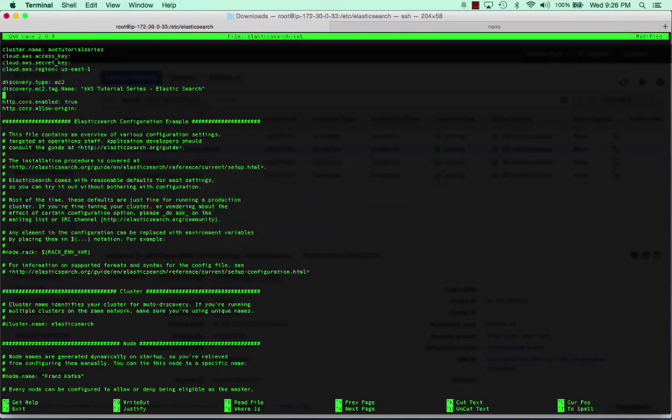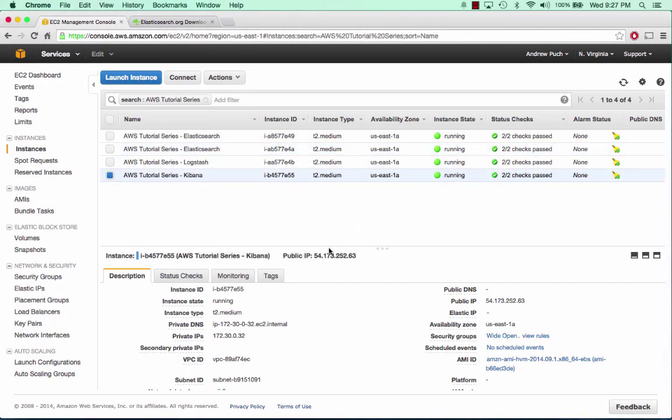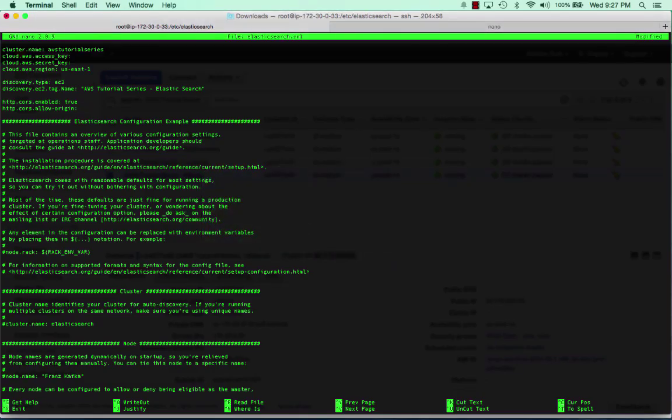Then the last two is a way for Kibana to talk to our Elasticsearch servers. So for this cors allow origin, all we have to do is find our Kibana server, copy the IP address, and just say HTTP and paste our address in there. So basically what this says is that every single one of these Elasticsearch boxes is allowed to talk to the Kibana server.